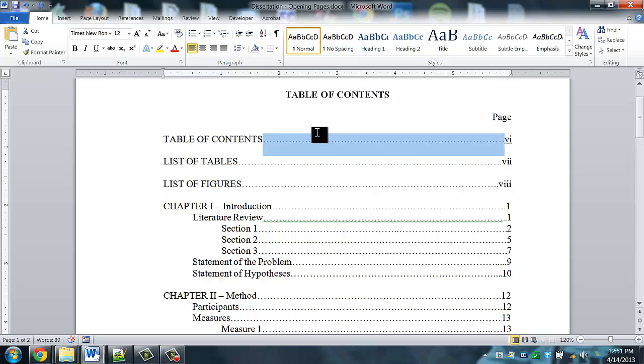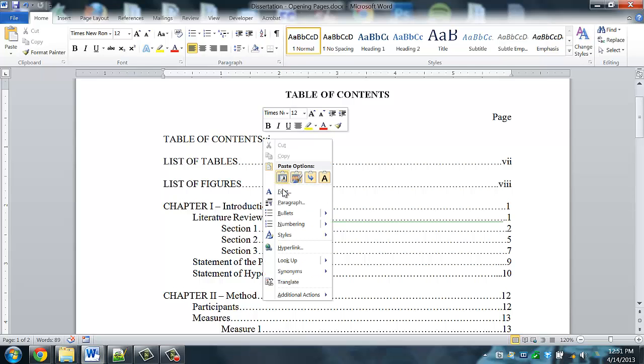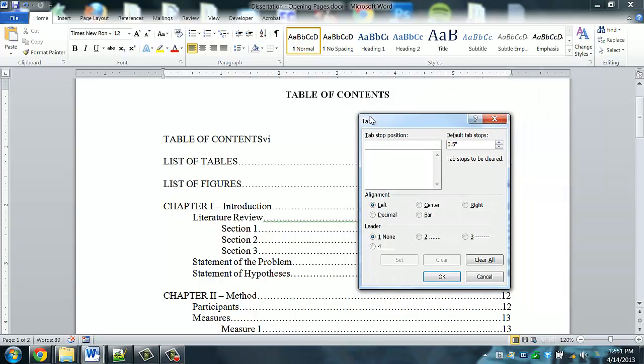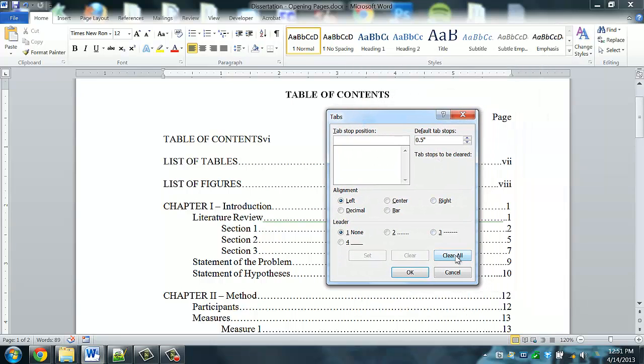Basically the way to do this is with tabs. So I'm going to eliminate all those periods here. And what I'm going to do is right click, go into Paragraph, and there's a Tabs button I can click on. I'm going to clear all the tabs, because I think by default there's tabs every 0.5 inches all the way along the document.